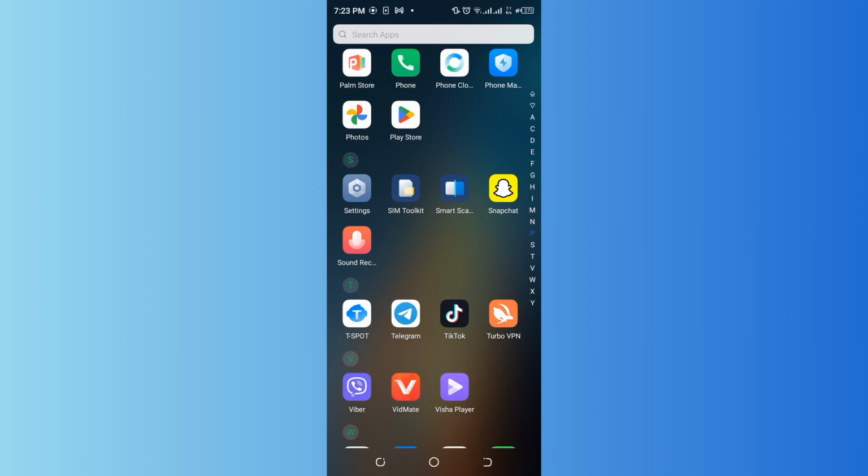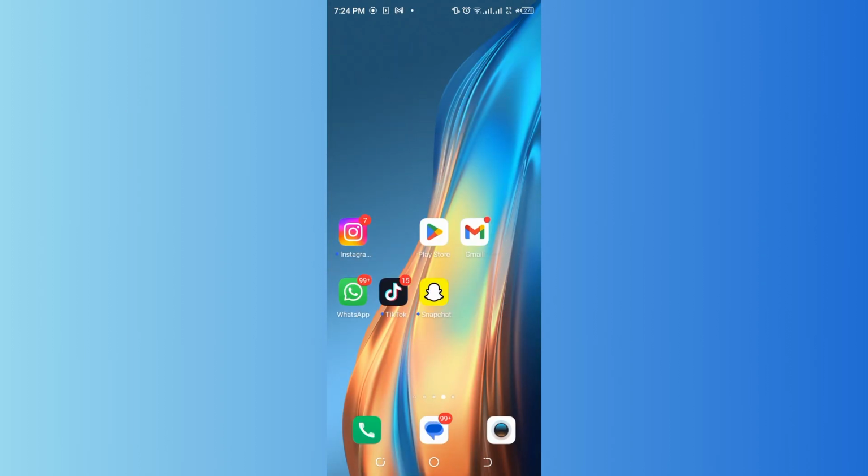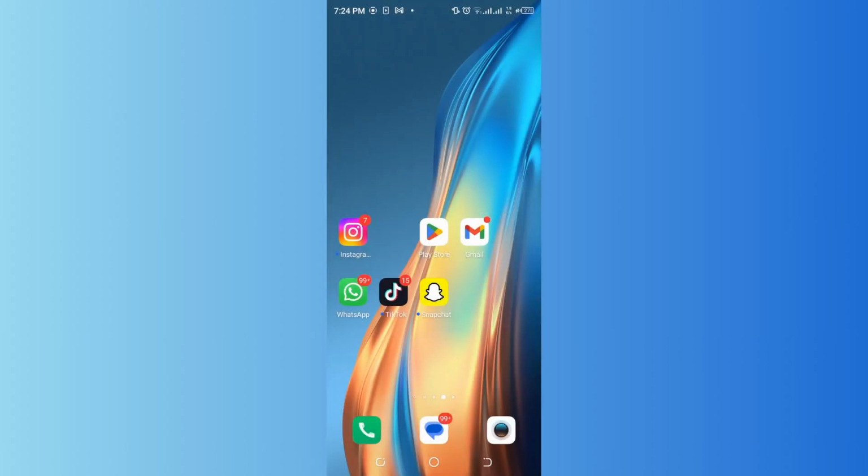First, you need to restart the Snapchat app. Open Snapchat and close it. Sometimes a simple restart can resolve login issues, or you could also try restarting your device. Sometimes restarting your phone or tablet can fix temporary glitches causing the login error.